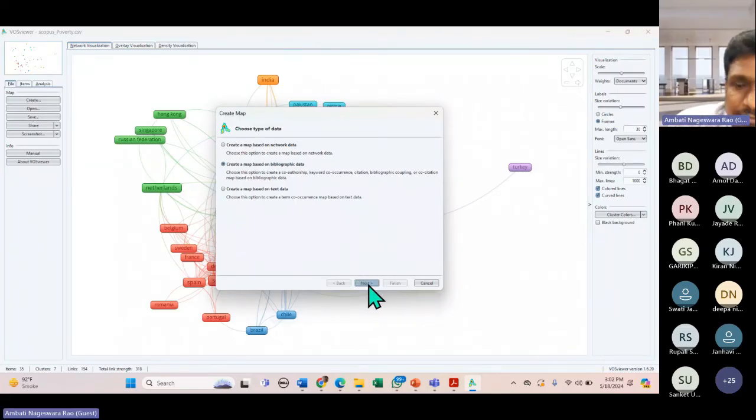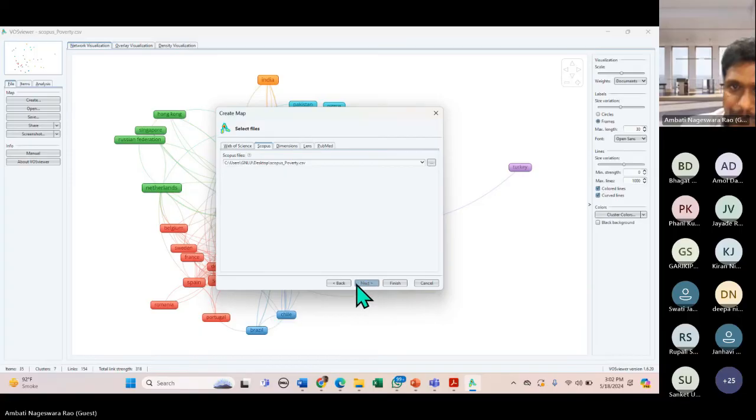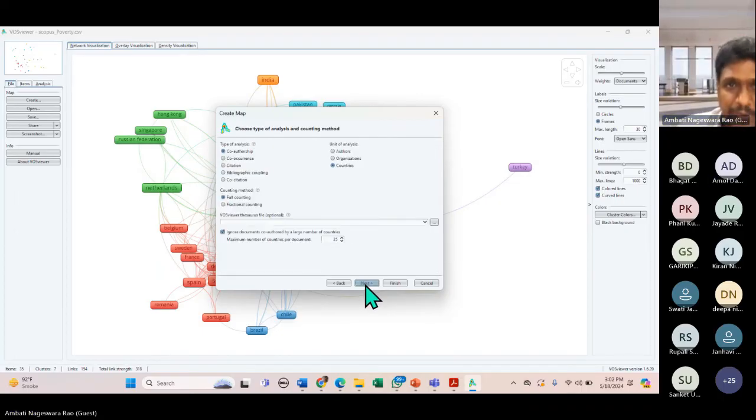So what do we have to do here? Click on next. We already imported the same data. So the data is already there in VOSviewer. Just click on next. Once we import the data, it will be there until you close that particular file. As we didn't close the file, the data is already there within VOSviewer.